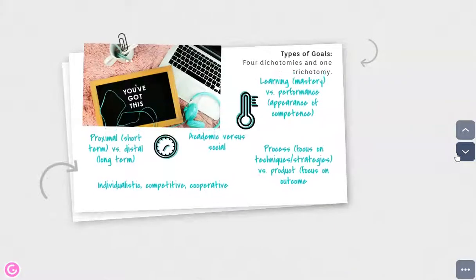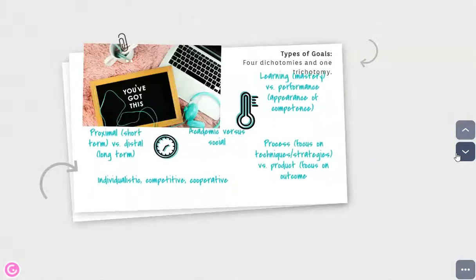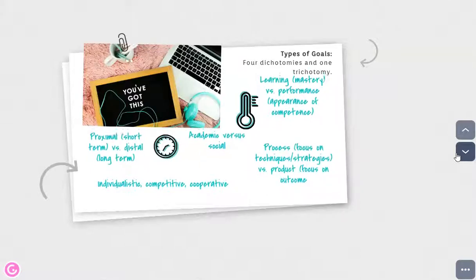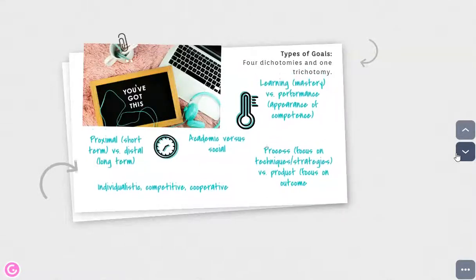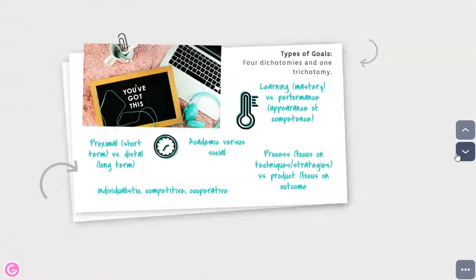So, types of goals. Goals can be broken down into four dichotomies and one trichotomy. The first dichotomy is learning, aka mastery, versus performance, which is the appearance of competence. And we'll get a little bit more into that in a moment. Another is academic versus social. Some goals are based on academics and others are based on social needs. Proximal, short-term, versus distal, long-term. Process, which is focused on techniques or strategies, versus product, focused on outcome. And then the trichotomy is individualistic, competitive, or cooperative.